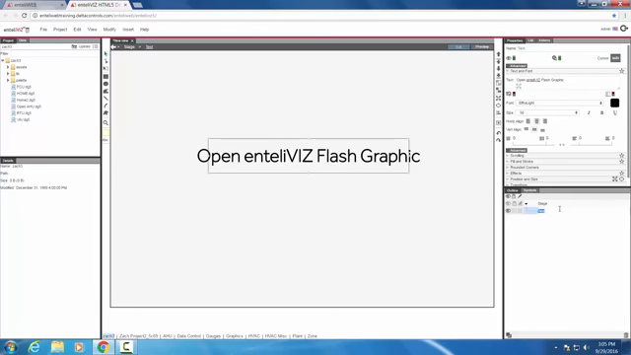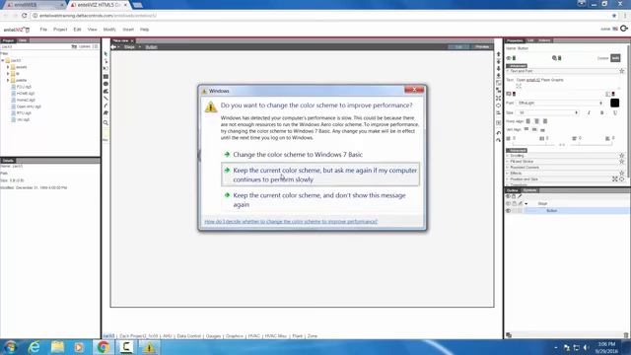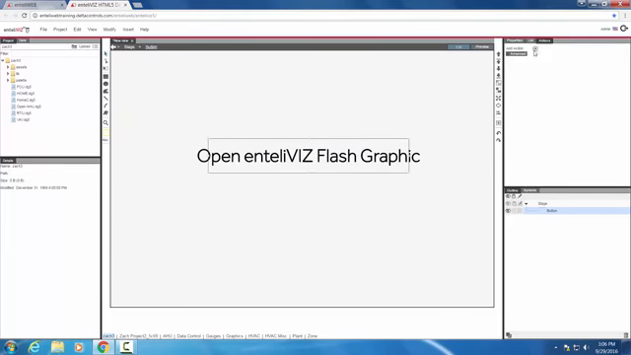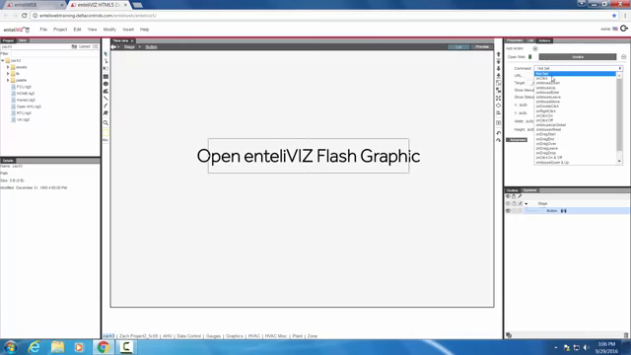So on this button, I'm going to go to Actions and Open Web. Set my command to click. So when I click on this button, it's going to go to this URL. This URL is going to be the URL to my Flash graphic.